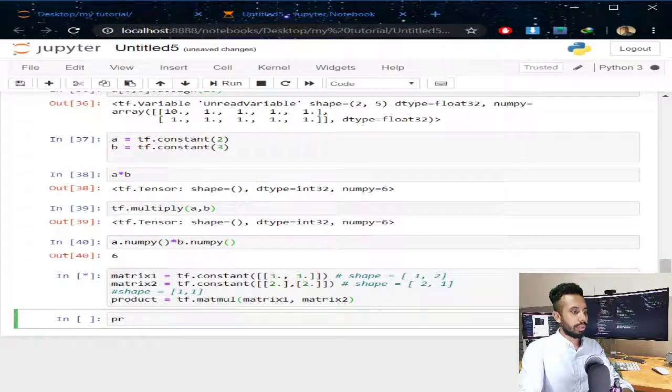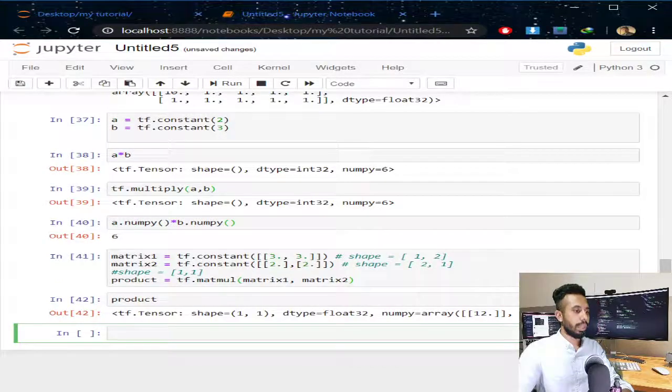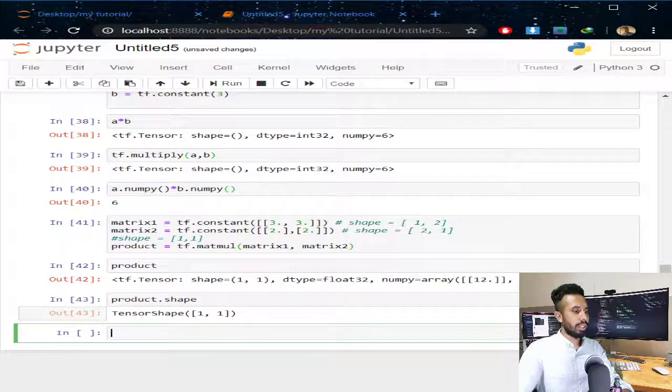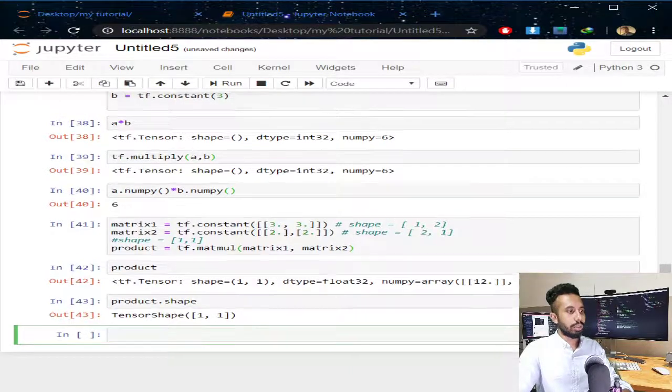So let's see, and you can see over there I have the result, and if I want to see the shape, you can see I have a tensor of 1 by 1. Okay, so this is how you can do normal multiplication and matrix multiplication through TensorFlow.